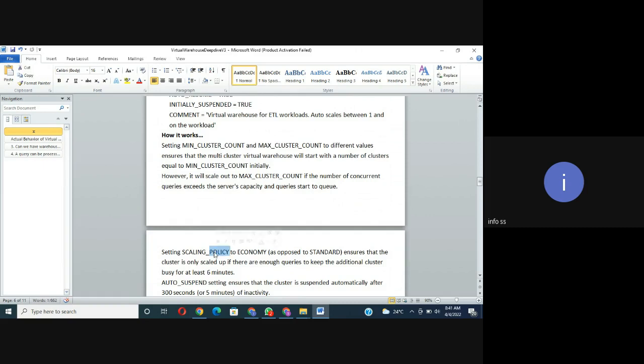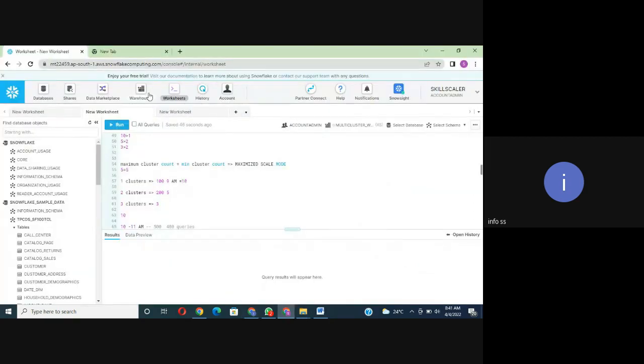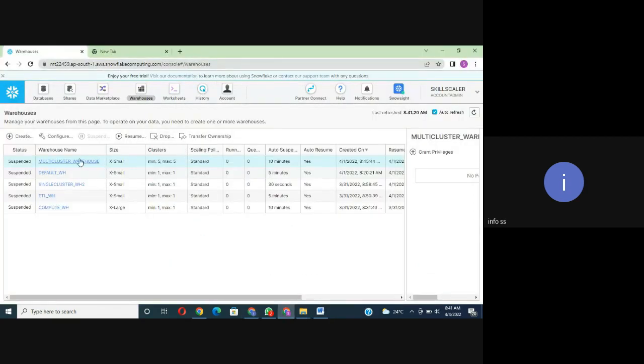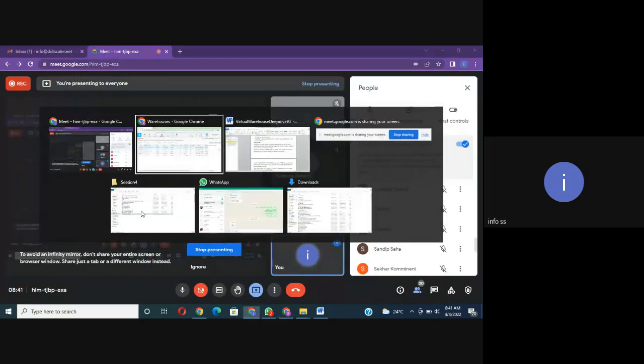While creating a virtual warehouse, we have some more options: scaling policy. If you go to warehouses now, when you try to alter it or create a new warehouse, it will show scaling policy. We have two types of scaling policies: standard and economy. What is standard and what is economy, I'll show you. Let me come to the document.